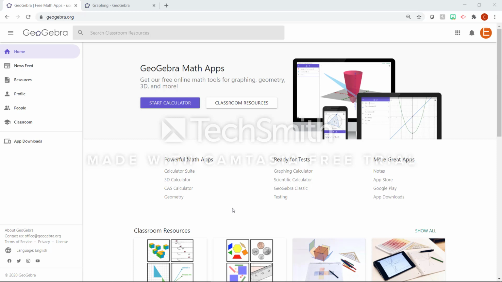GeoGebra is a web-based technology. It is free online dynamic software that has math applications for topics such as algebra, geometry, statistics, and even 3D mathematics. Some of the applications that GeoGebra offers are a scientific calculator, a graphing calculator, a 3D calculator, GeoGebra Geometry, and GeoGebra Classic. For the purpose of this video, I will be showing you the GeoGebra Classic application.